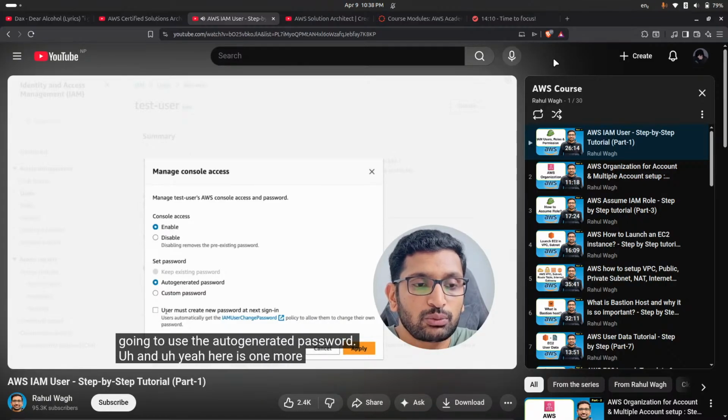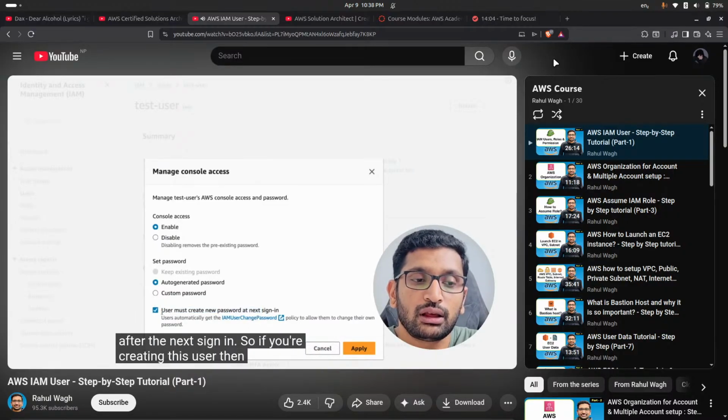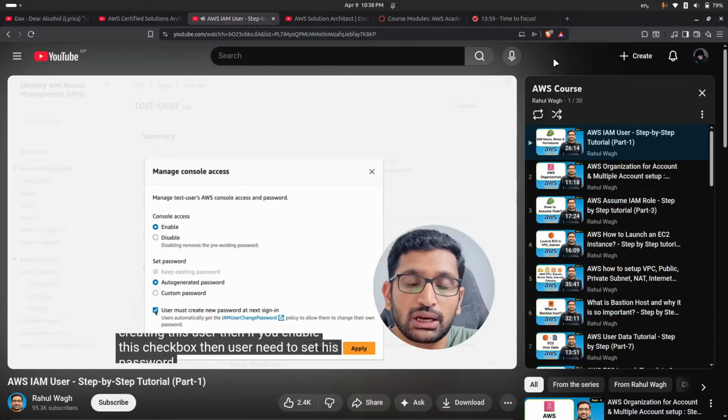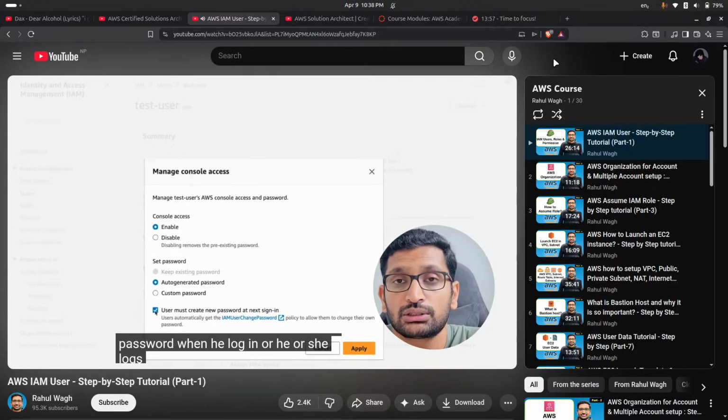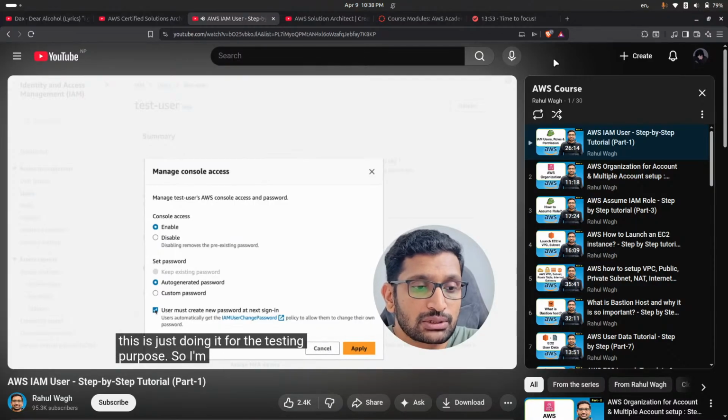Here is one more option: user must create a new password after the next sign in. If you are creating this user and you enable this checkbox, then the user needs to set his password when he or she logs in for the first time. I'm doing this just for testing purposes, so I'm just going to uncheck it.